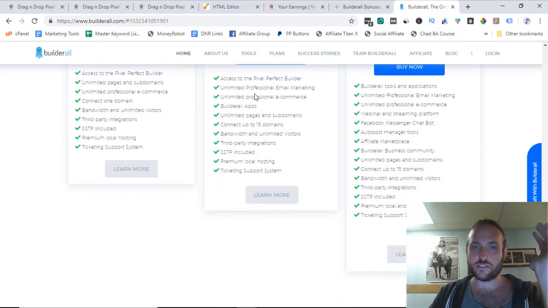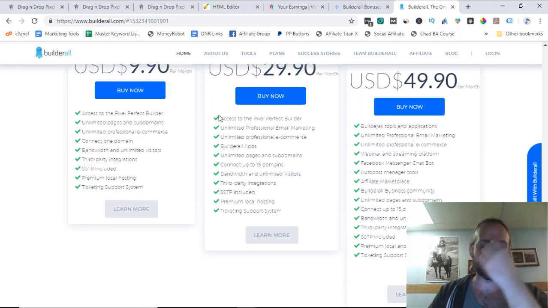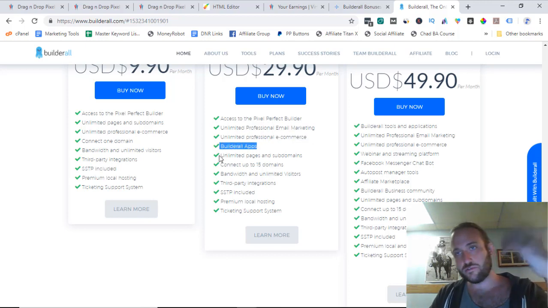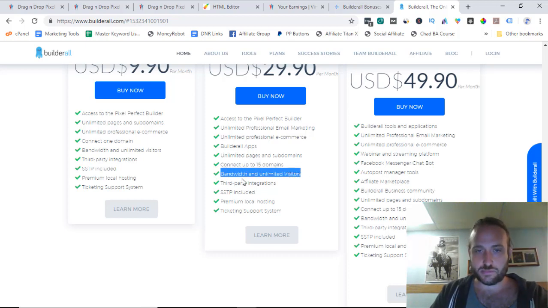This one, the digital marketing plan, is the sort of standard plan. This is where you get all the stuff mentioned before, the Pixel Perfect Builder, unlimited email marketing. So you get access to the email marketing platform at just $30 a month, at least at this time. The prices may change when you're looking at it. You also get unlimited e-commerce, all the apps that I mentioned, the SEO tool, the heat map tool, etc. Unlimited pages and domains. Connect up to 15 domains, so if you're running an agency or multiple businesses, that works. Unlimited bandwidth, of course, third-party integrations, premium local hosting, and ticket support system.